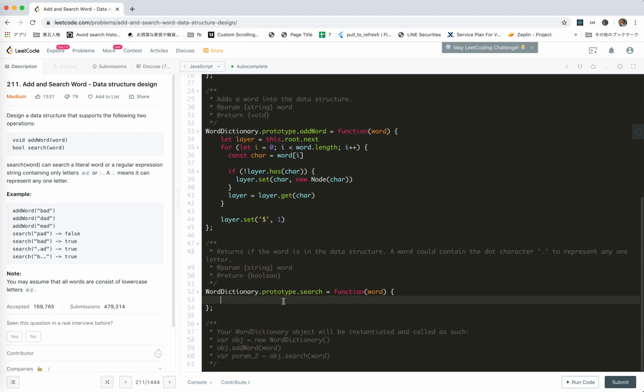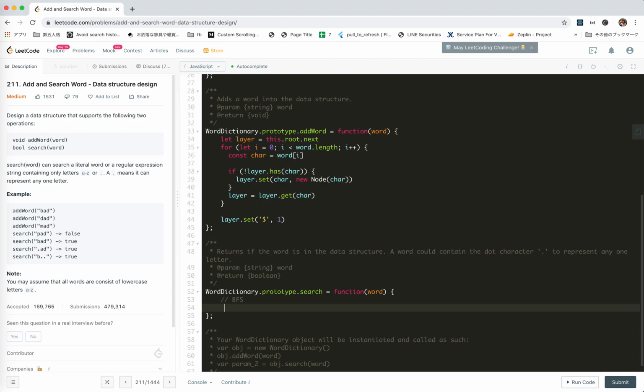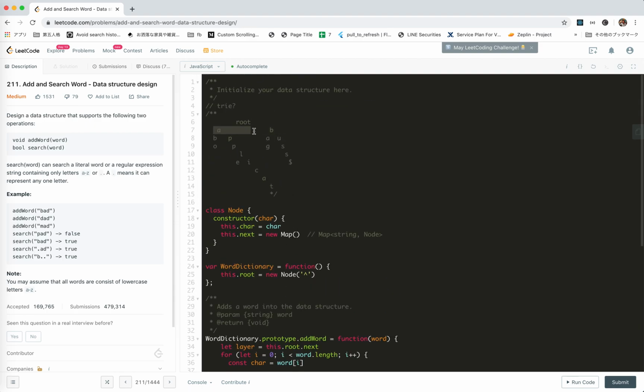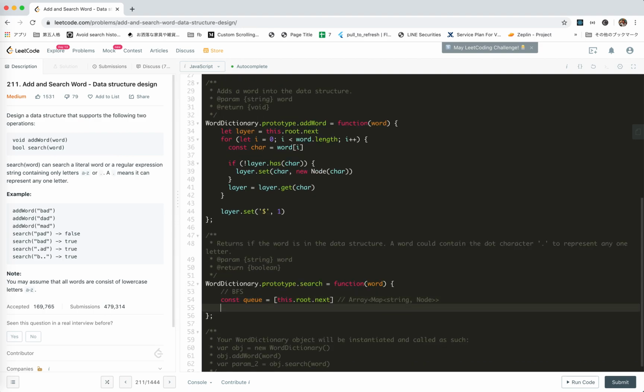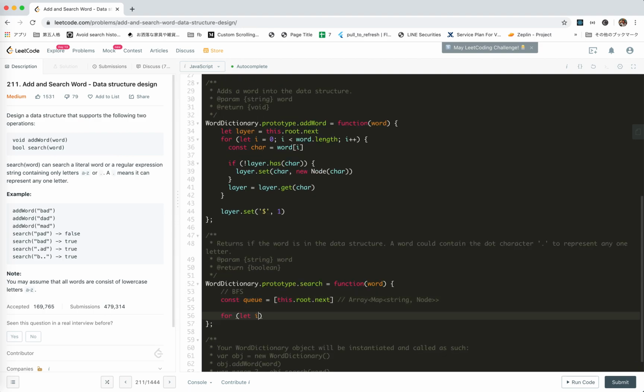Okay, so now we come to the search. We do the same thing in a BFS way. For BFS, always remember we create a queue. So what would the initial be? Well, the initial would be the next of root. The queue would be an array of map of string to node. Now let's try to loop through the word.